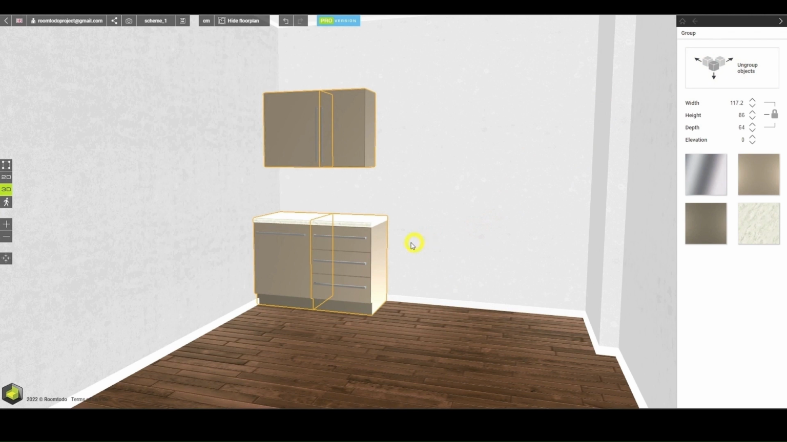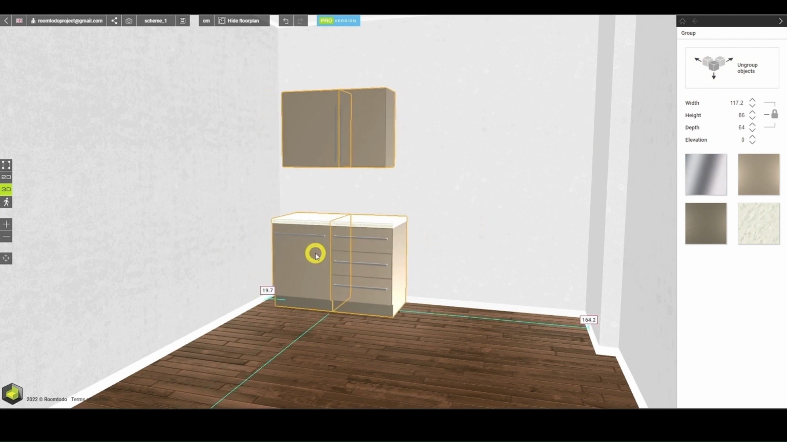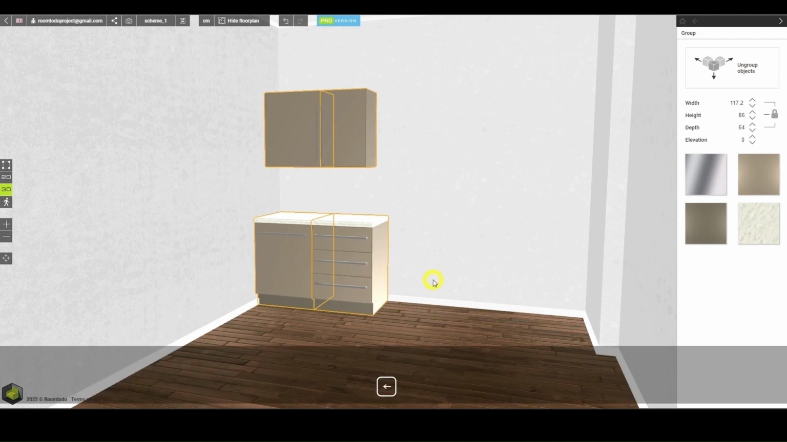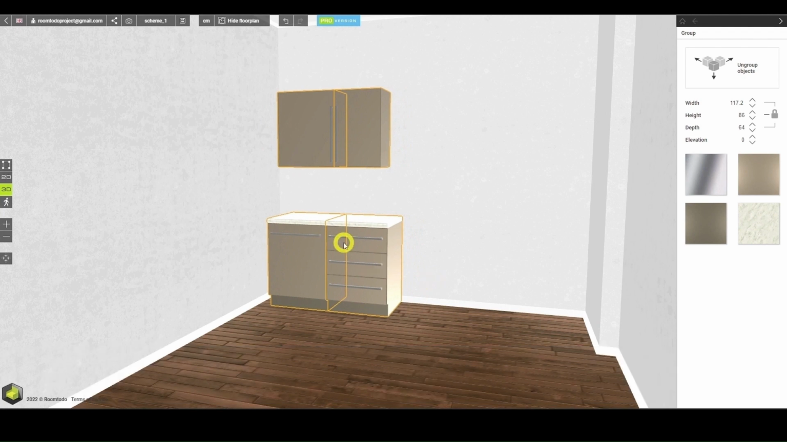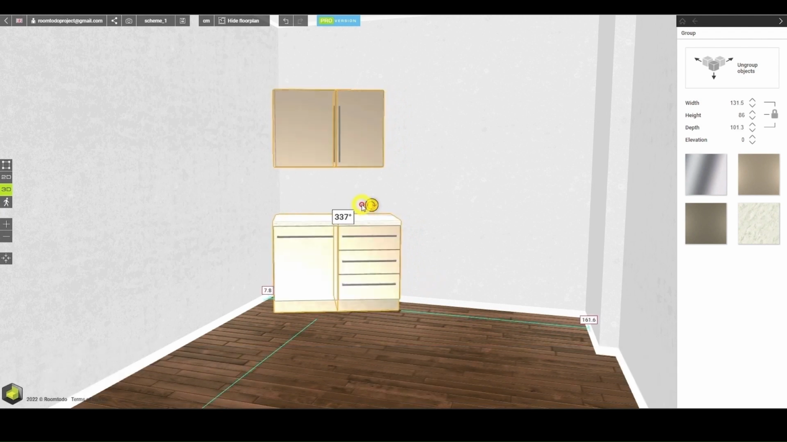After grouping the objects, we can move them as a group with the mouse or with the arrows on our keyboard. We can rotate them.